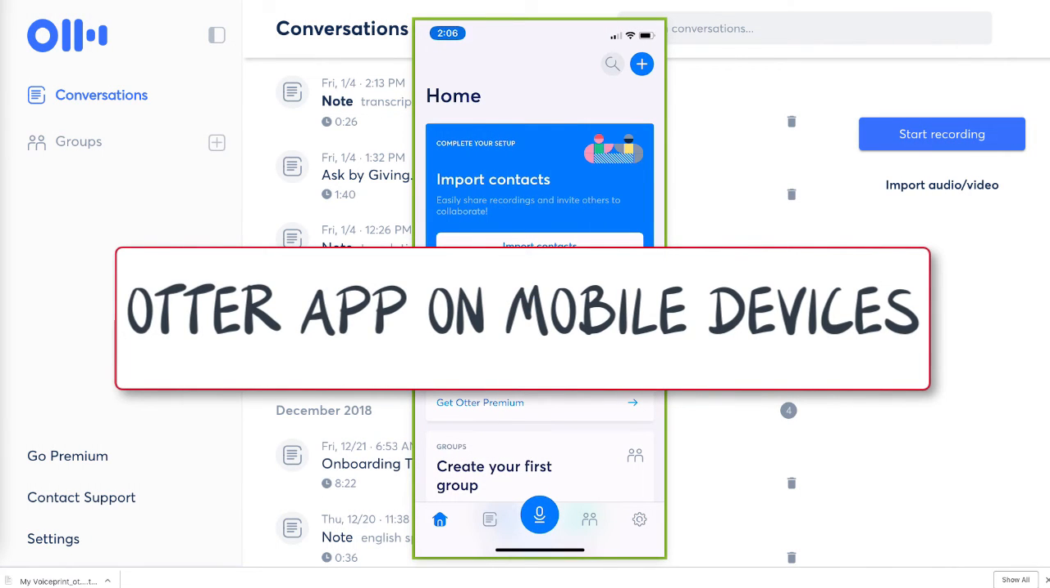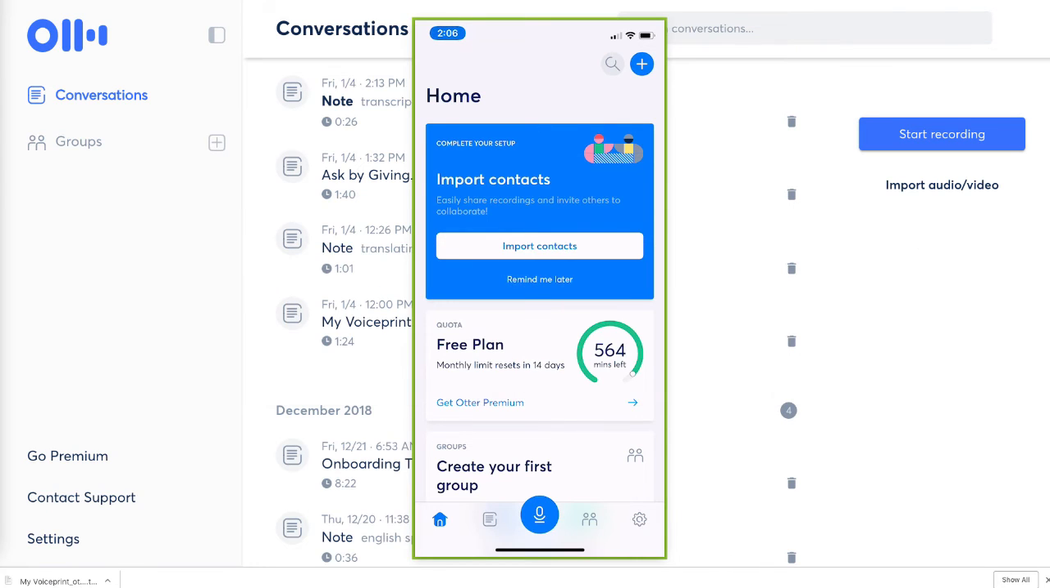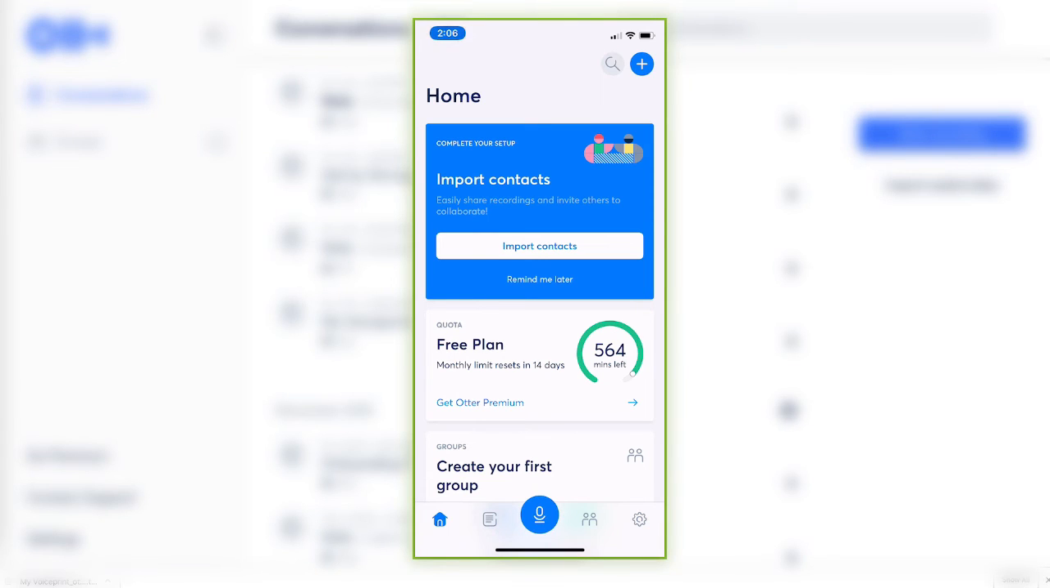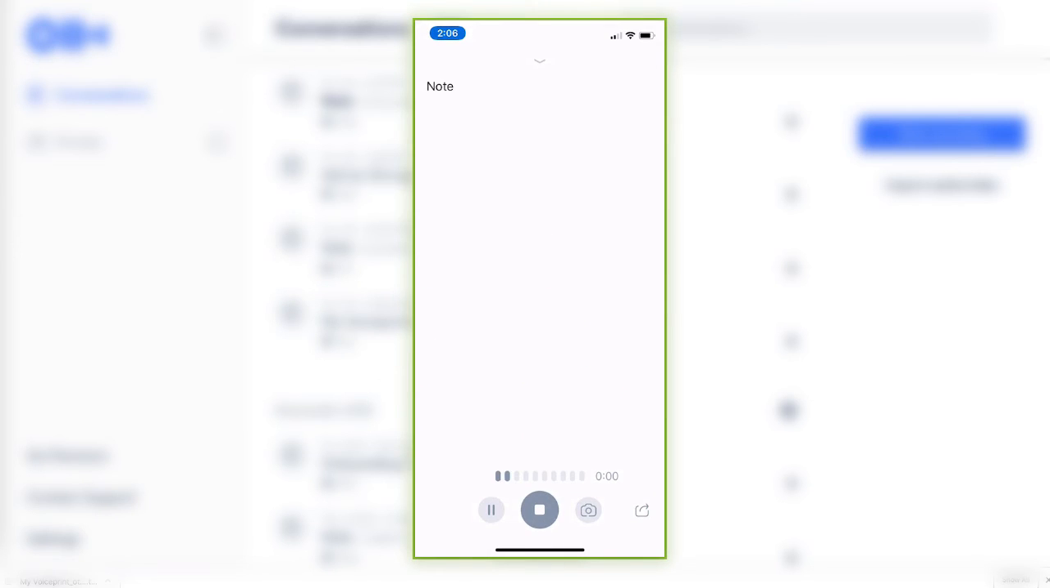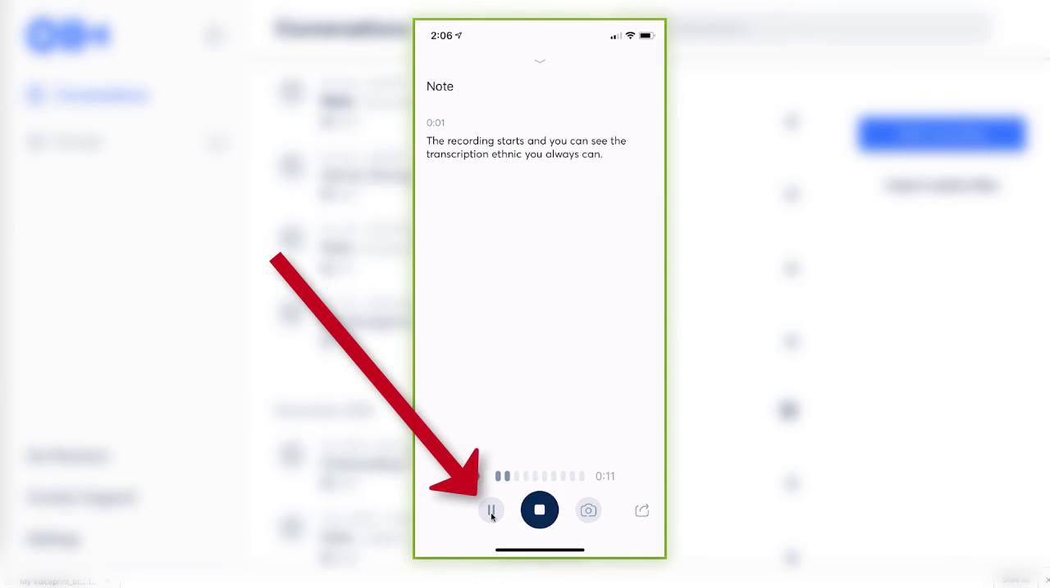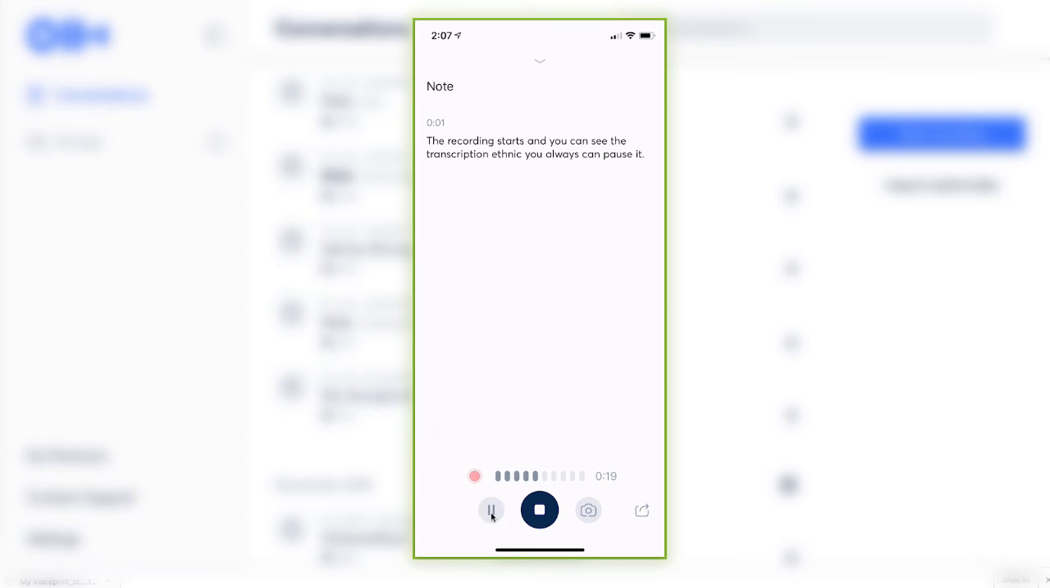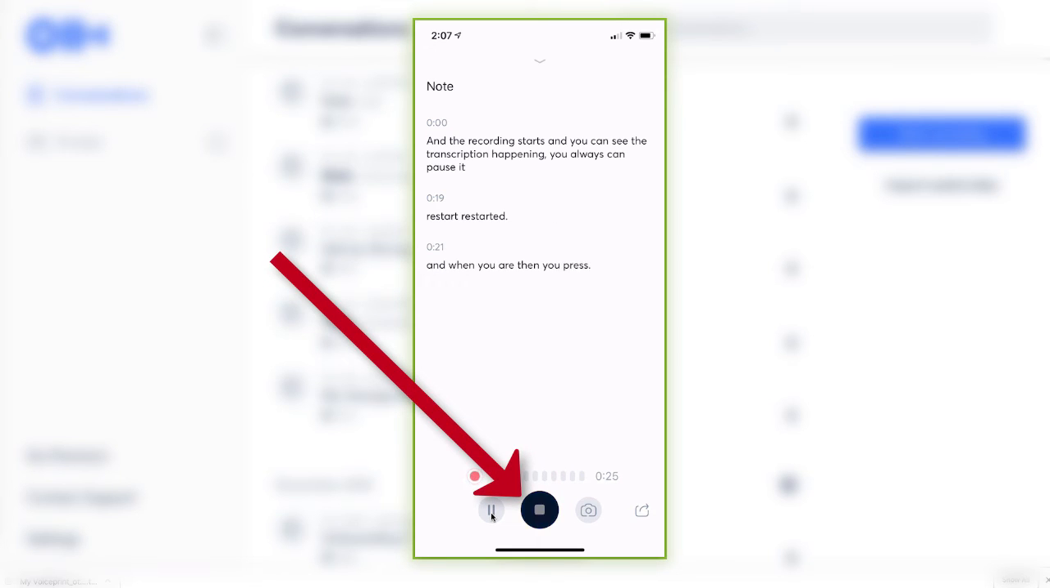You can do a lot on your mobile device, but personally I use my iPhone to record notes I want to transcribe. I do the editing later on my desktop just because it's more comfortable. And to do a recording on the go, just open your app on your phone and then click the blue button, and the recording starts and you can see the transcription happening. You can always pause it and restart it. And when you are done, you press the stop button.